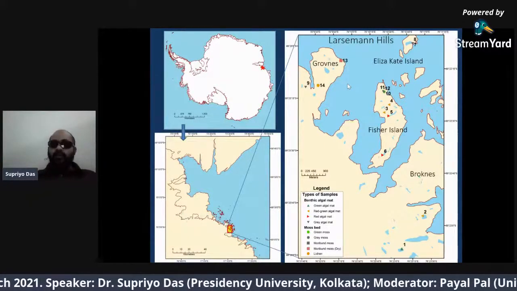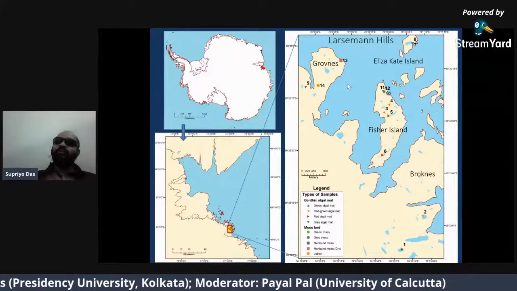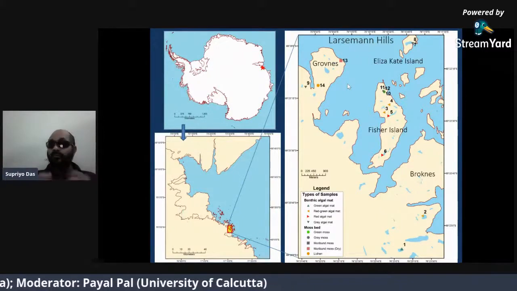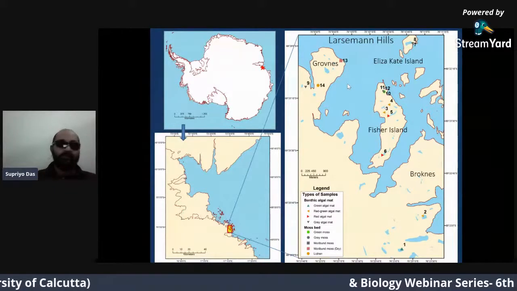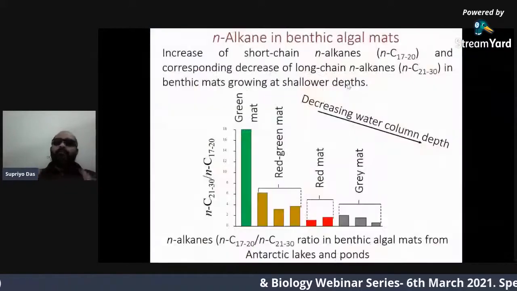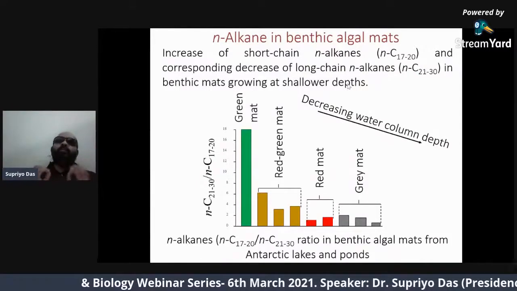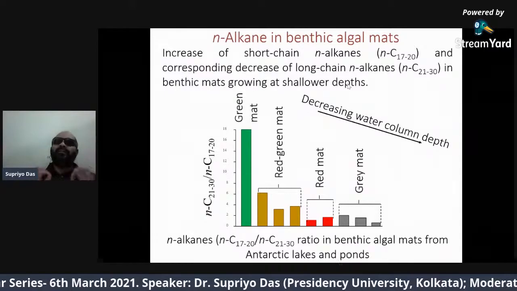When the sea was frozen, I used a snow scooter. When the sea melted, I had the privilege to have a helicopter taking me here and there and help me collecting the samples. So I analyzed n-alkanes. N stands for normal alkanes, in the moss and benthic algal mats.